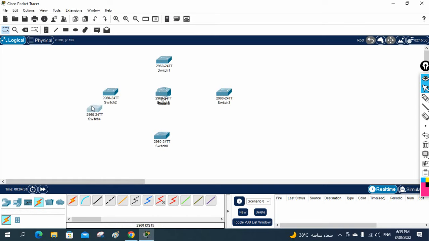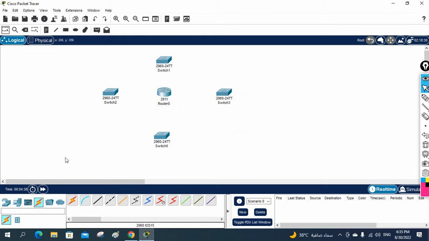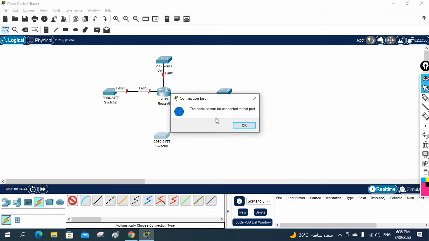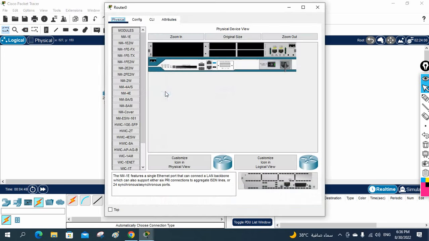Let me remove, it came two times, and here let me remove. Let me take the cable. So if you see, this one is connecting here, this one is connecting here, this one is connecting here. We don't have the port here, so that's why it is not working. How can we add the port?